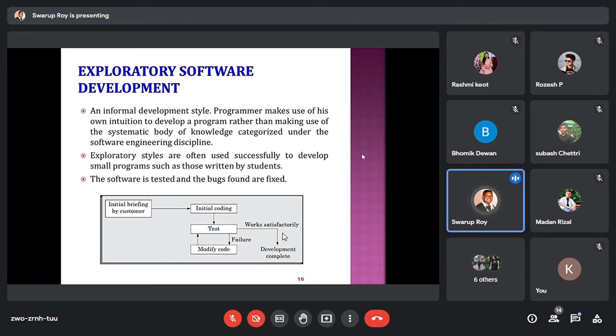In your final year or minor project, you will observe that you follow such exploratory software development. You just try to get a concept. It's a very informal way of developing software. There is no formality, no systematic process to be followed. Very informal kind of thing.